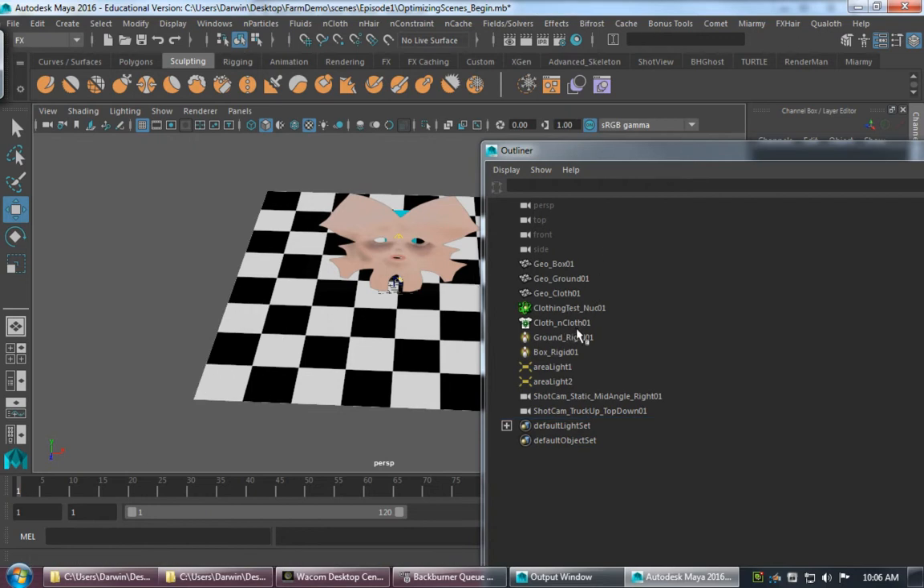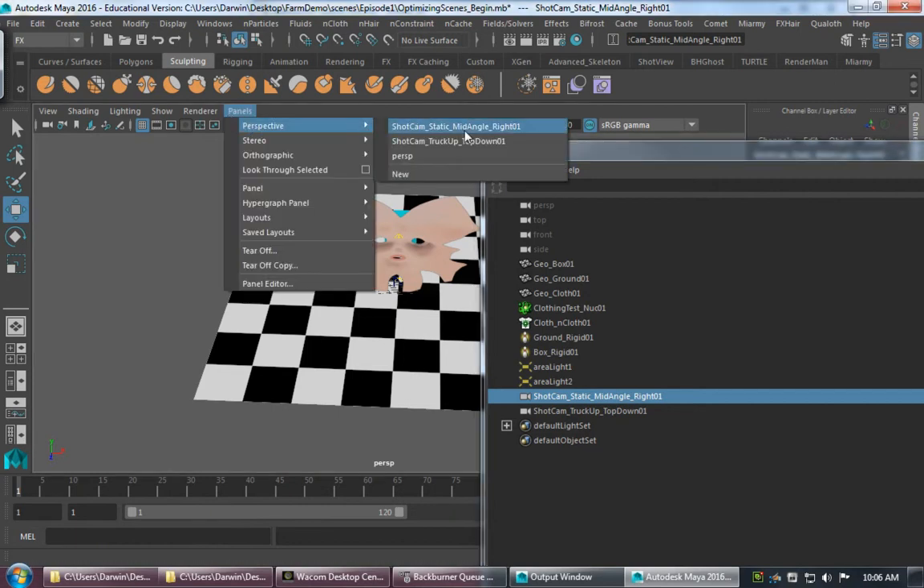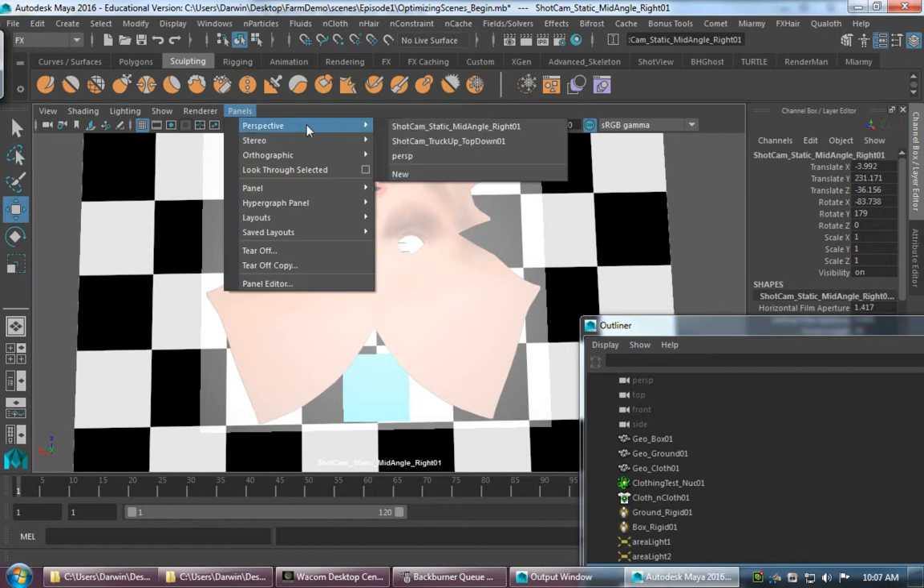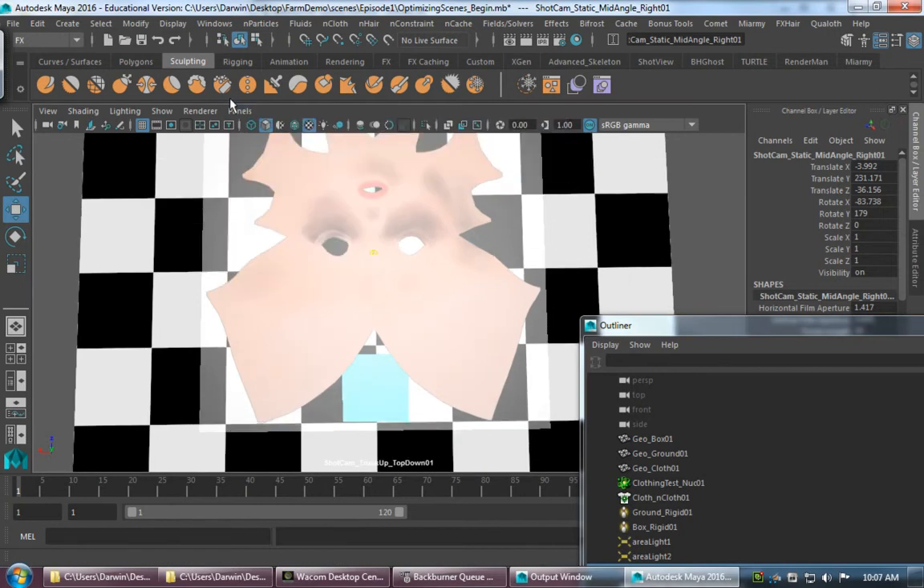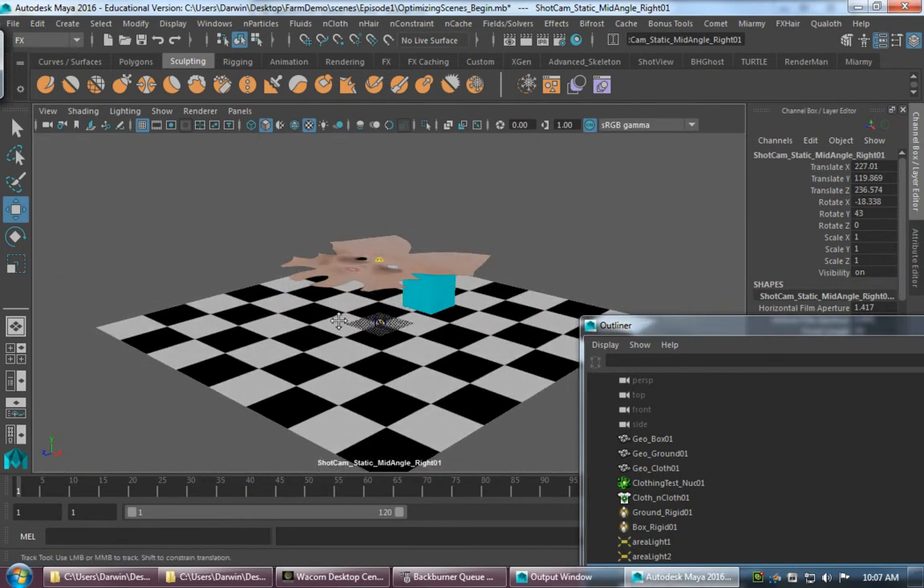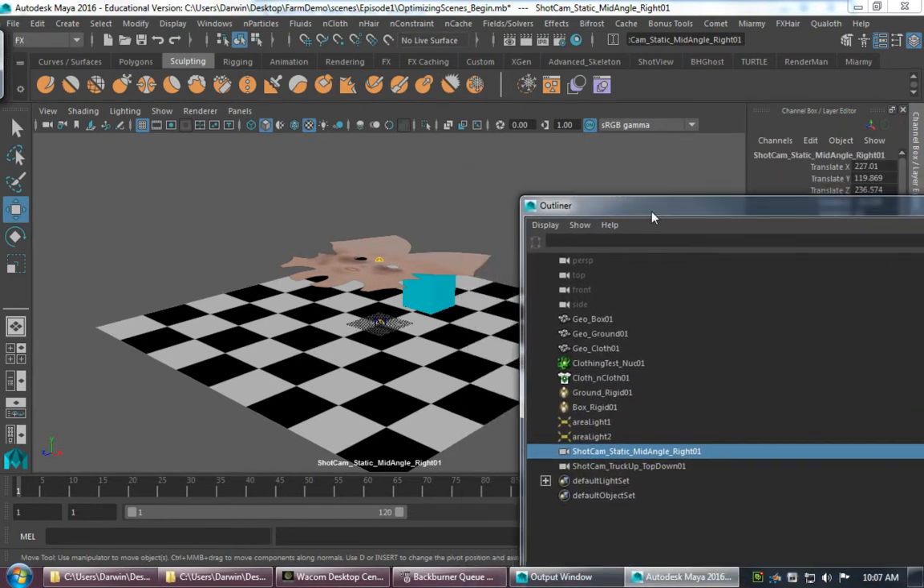Also, we can see that we've got two cameras in here. A shot cam from a mid-angle point and a shot cam from a high angle. Let's move this guy back down into position. There we go. So, since we've got two different cameras, we're going to want to save this out as two separate scene files, but I'll get to that in a second.